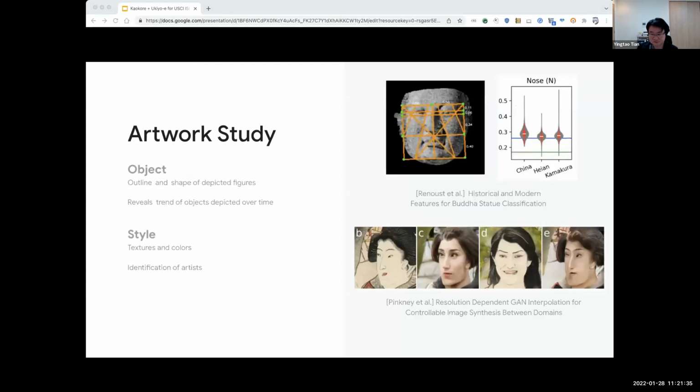Then, we also care about a thing called artwork study. The artwork study is where we want to apply machine learning and data-driven methods to improve it. The reason is that the artwork study concerns many things, but there are two aspects that I think are pretty close to the machine learning approach, like computer vision, which are the object and the style in the art. The object can be, for example, the outline, the shape of depicted figures, and it is useful for art study since it reveals the trend of objects being depicted over time. The style concerns the texture and the color, which are the fine-grained details in the painting, and how the artist makes these details helps identification of the said artist in the history study.